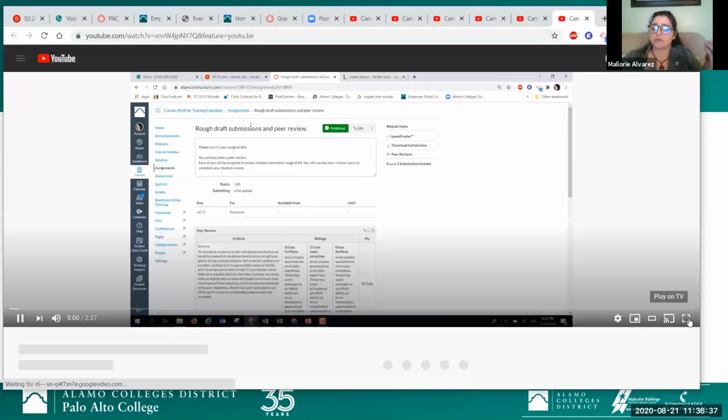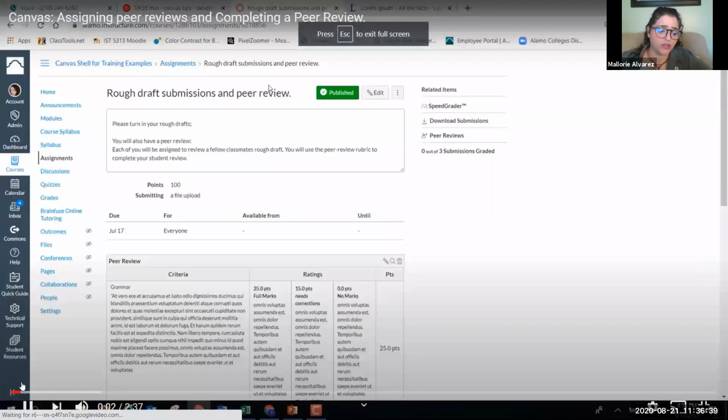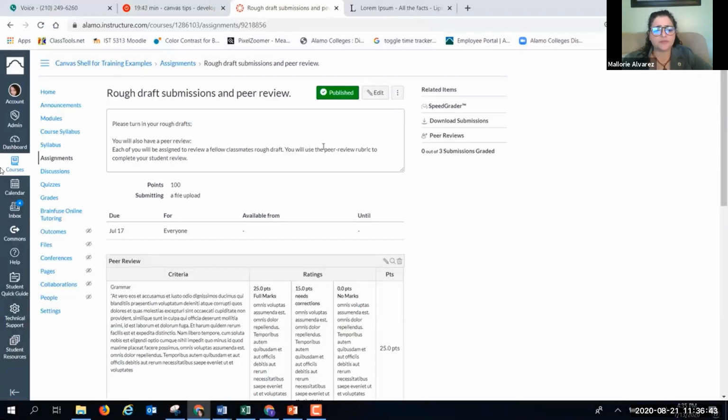when students are... After you've created your peer review assignment, all the student would have to do would be to turn in the rough draft. For this example, I'm going to show you the process you would need to take to start the peer review side of this assignment. So right here, when you click on that assignment, the peer review, it has a button off to the side called Peer Reviews.